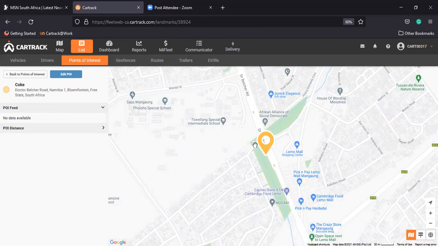A point of interest is there to search for the nearest vehicle to that point. So I can see which vehicle is closest to it. It also marks a target location for a customer, and I can see my distribution points. So for those things, you would probably use a point of interest.